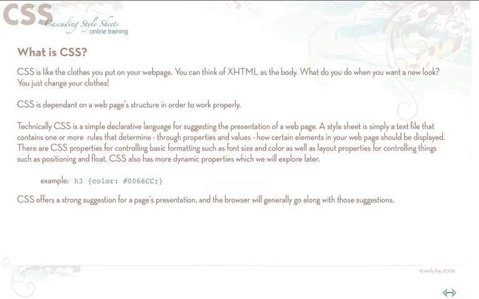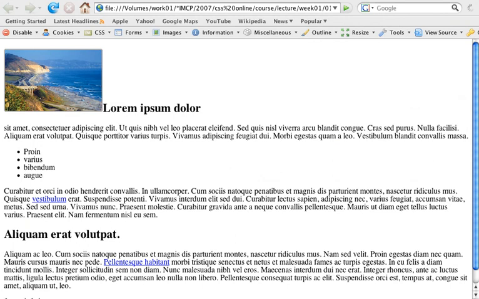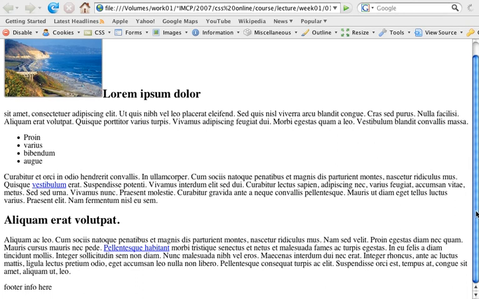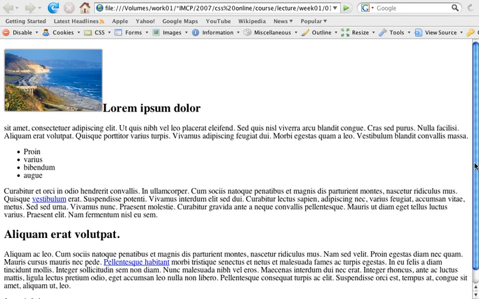So I just want to show you a quick example that will hopefully let you see a little bit about what CSS can do. I've built a very simple page, and basically this is how my page looks. This page right here has no CSS, no HTML styling at all. It's just the raw code.